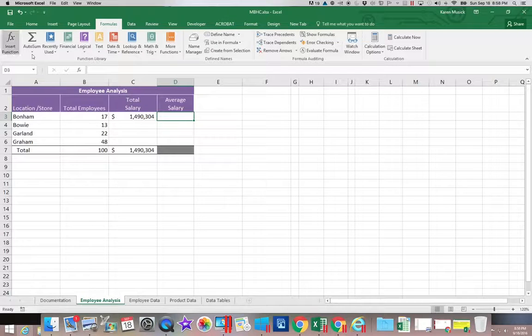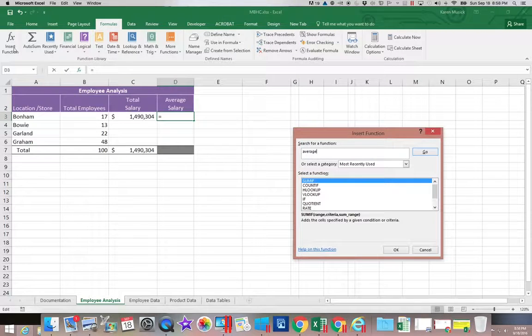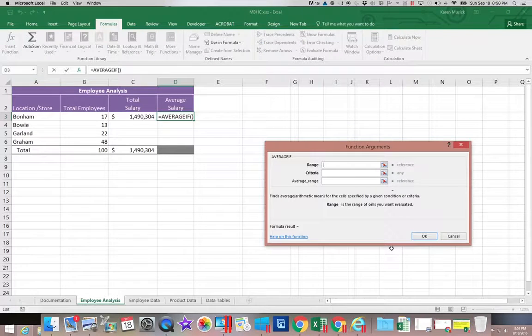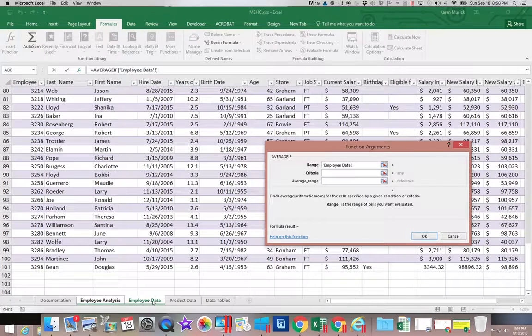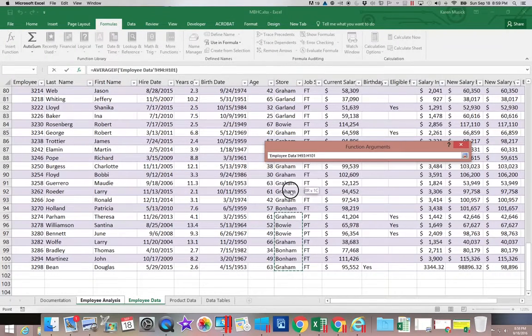If I choose SUMIF, it's going to add them up. If I choose AVERAGEIF, so I'm going to insert the function and type in AVERAGEIF. Again, be careful not to choose the S one. If I choose AVERAGEIF, now it's going to calculate an average. So again, what field determines if an employee's salary should go to store Bonham? And again, I'm going to go over to the data and I'm going to select the store column.